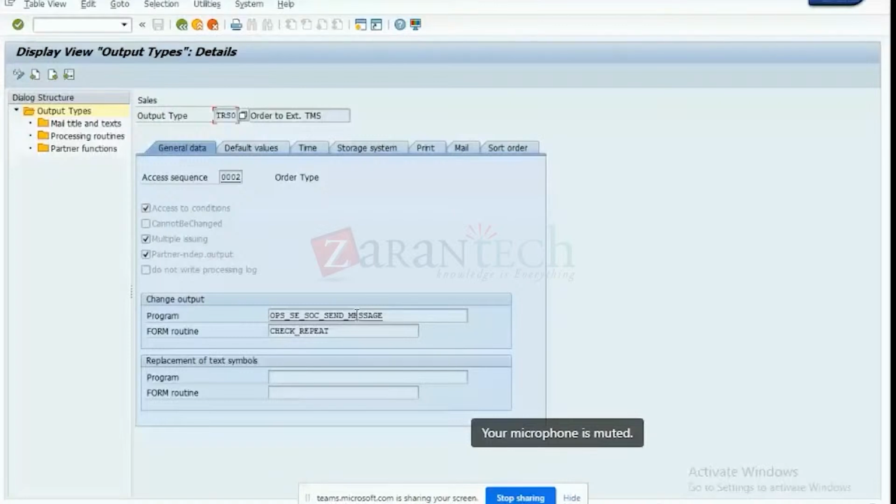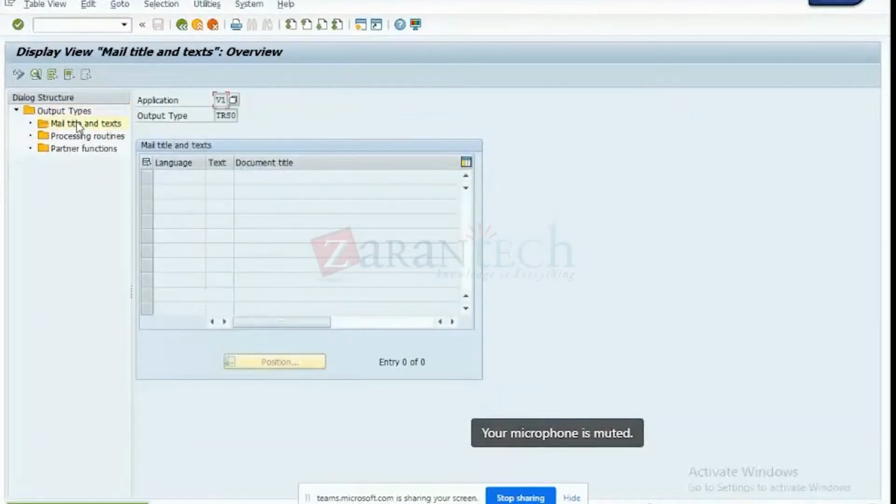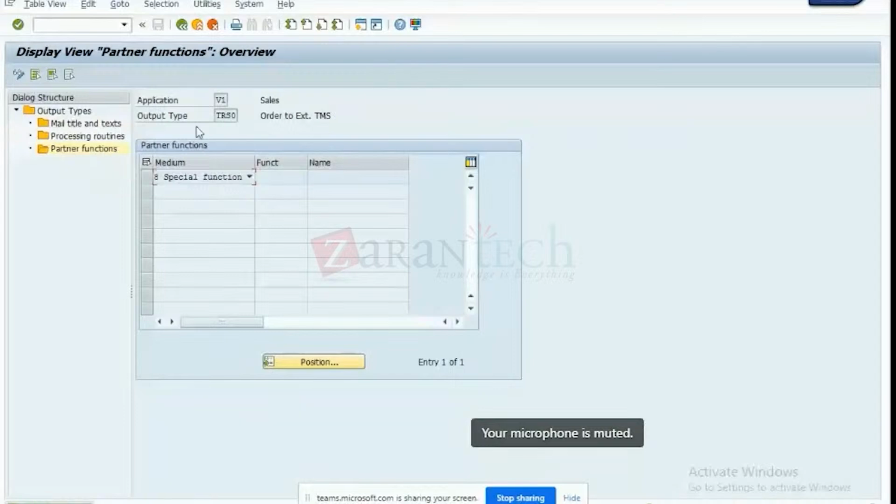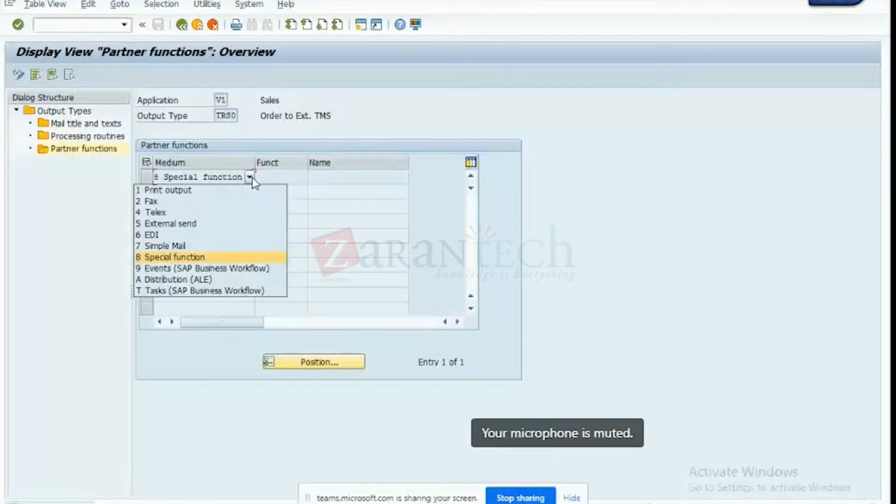And this is the standard program. In case you want to enhance your coding logic, you can always use this program. And once you have done this output type, then comes the mail title. In the mail title, you can write in any English, but the most important part is in the partner functions. Please note, whenever you are creating any partner function, in such cases, the partner function should be a special function because they are sending this data to an external application. That's why it is called a special function. Okay.